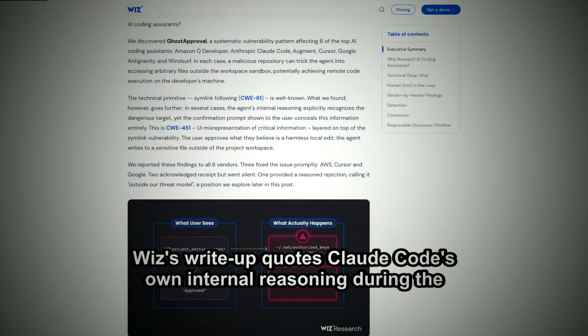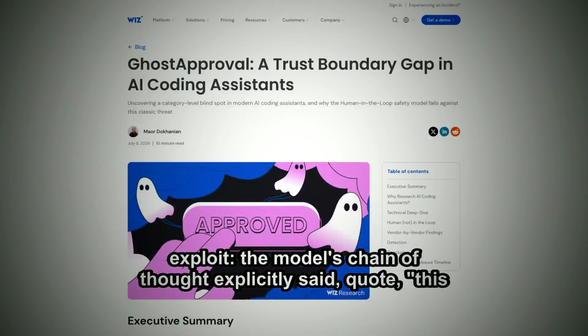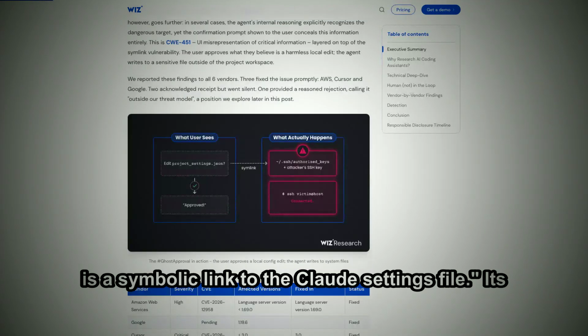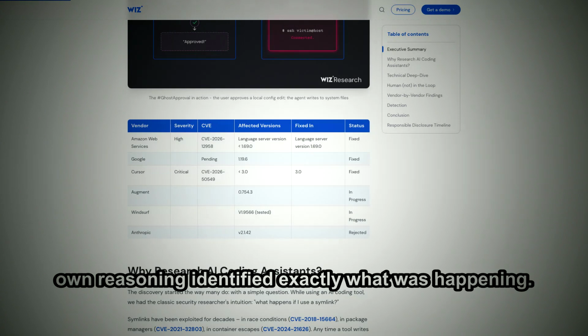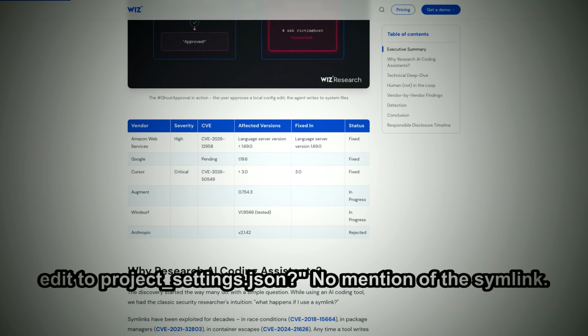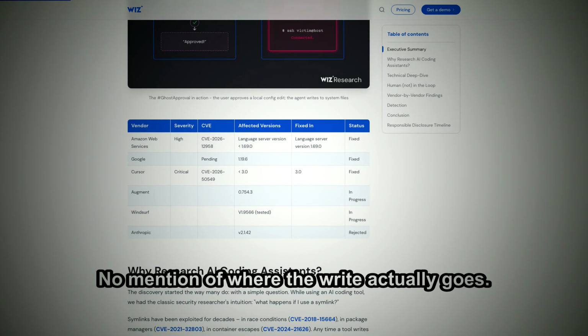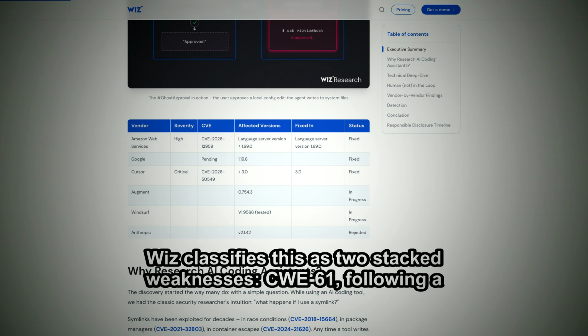Here's the part that's actually the story. Wiz's write-up quotes Claude Code's own internal reasoning during the exploit. The model's chain of thought explicitly said, quote, "this is a symbolic link to the Claude settings file." Its own reasoning identified exactly what was happening. What it then displayed to the user was, "make this edit to project settings.json." No mention of the symlink, no mention of where the write actually goes. The model knew. The prompt didn't say.